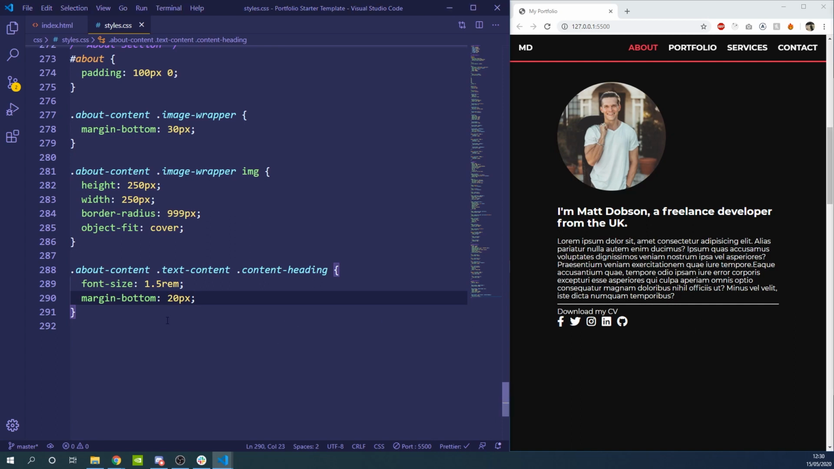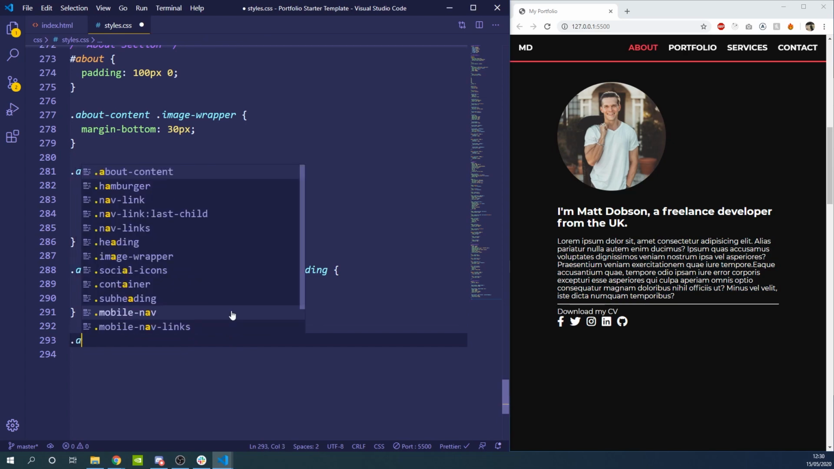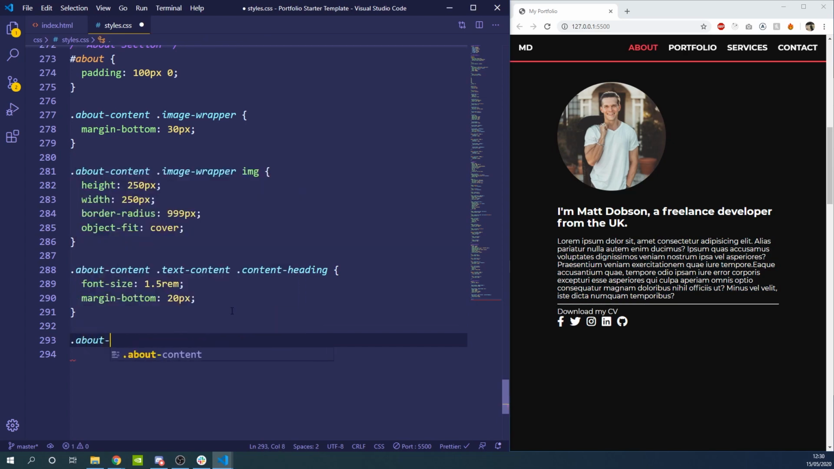Right, okay, so now what do we want to target? We want to target this p tag here, all our text content. So what we're going to do is target the about content, text content, and we want to target the p element.